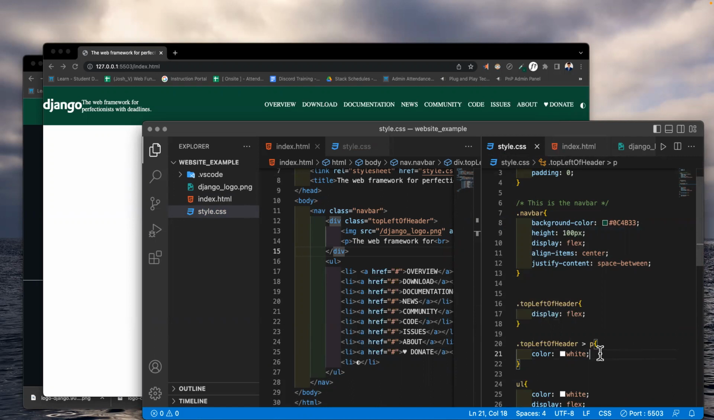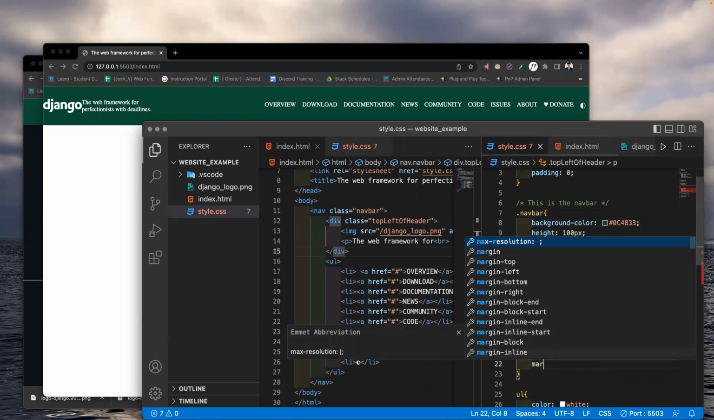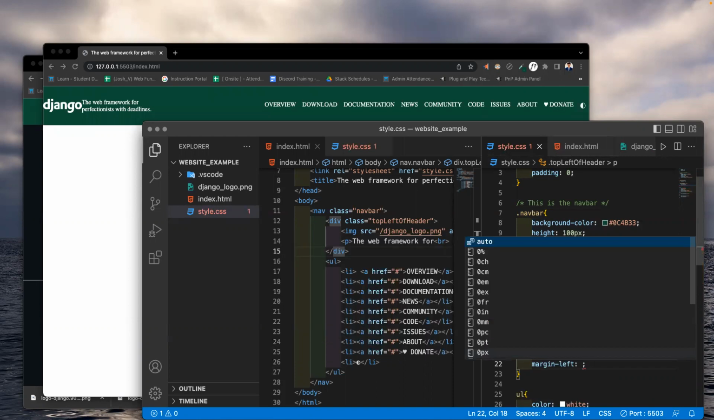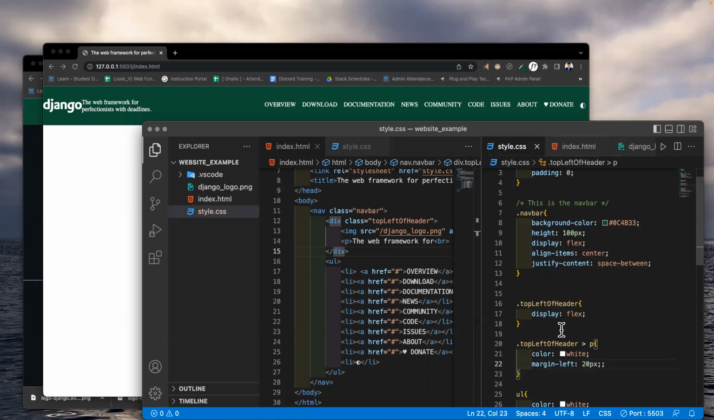Okay, now maybe I want a little bit of margin to the left of the P tag here. Margin left, 20 pixels. Okay.